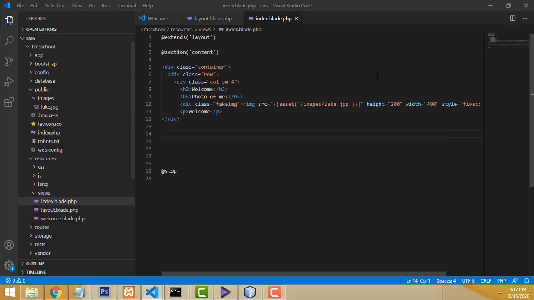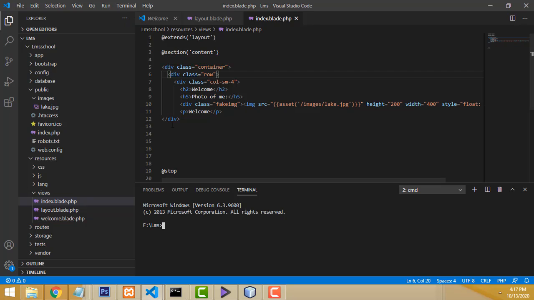Control C to copy. Go to the terminal. Inside LMS we have to cd. What's the project name? LMS.